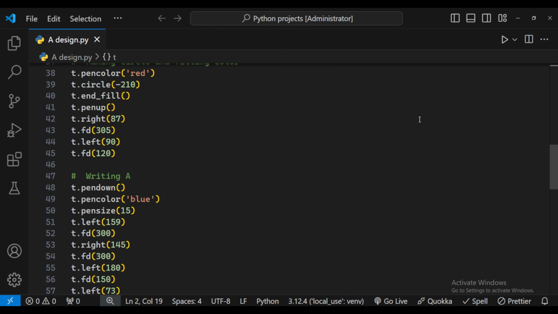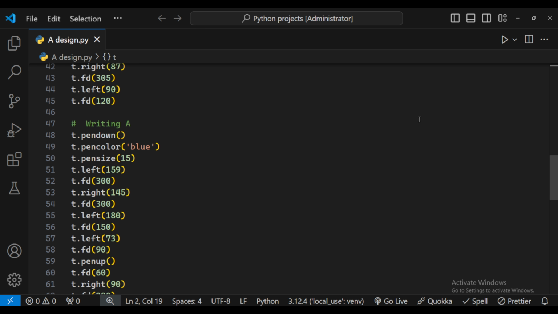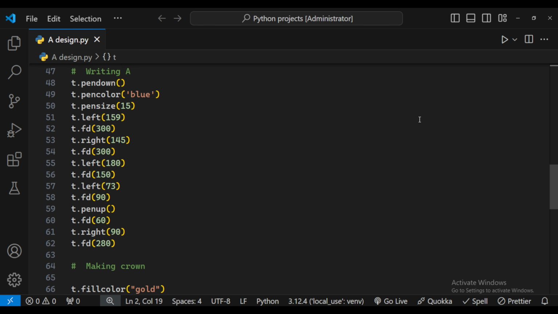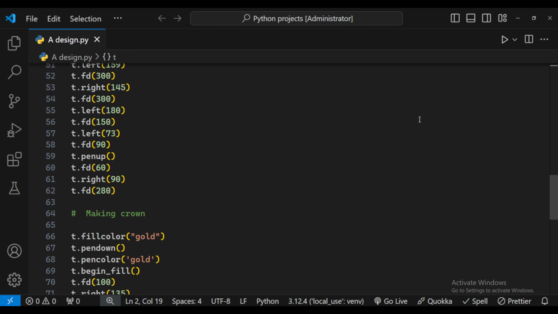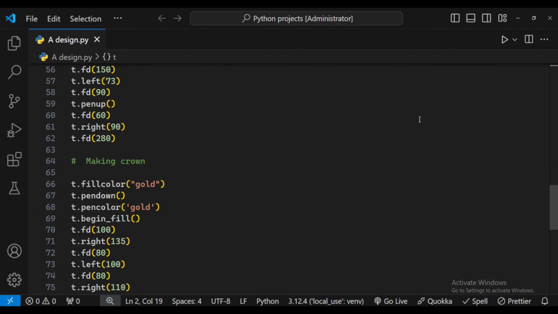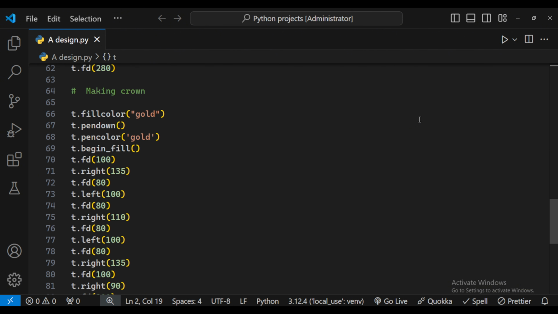Now comes the fun part, forming the letter A itself. With a few simple commands, we'll draw the lines that shape the letter. To add a touch of elegance, let's place a crown above the A.